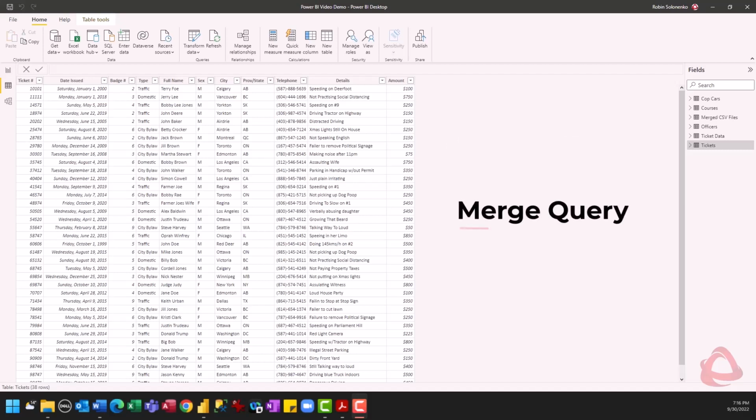The merge query will take two tables and combine them where the primary and foreign keys meet and create a larger table both in fields and records. There is a purpose for both, but let's take one at a time.